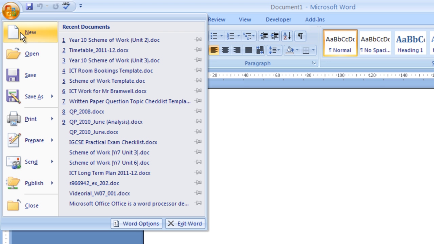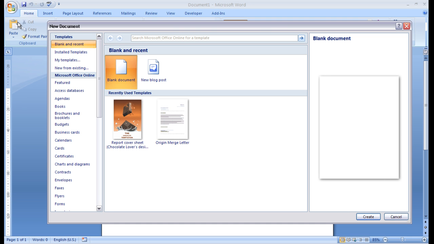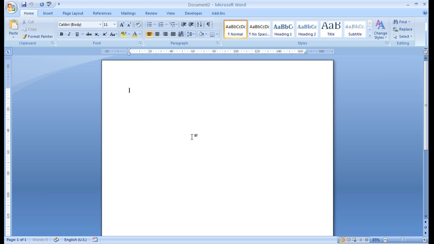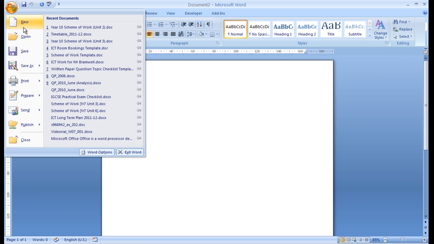This first option, New, there's a couple of things you can do in here. By default, it opens or selects a blank document. Now, to create a blank document, which is predominantly what I do, I just hit Create. There we go, a new blank document.